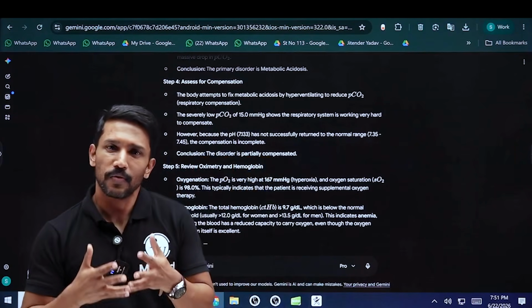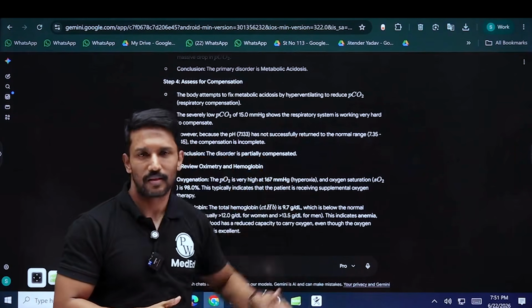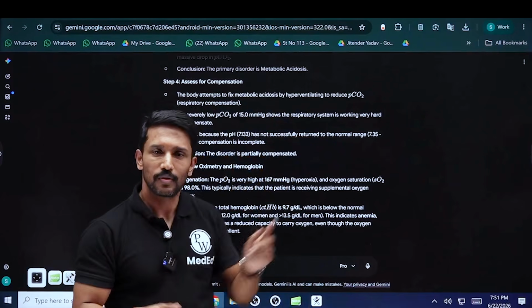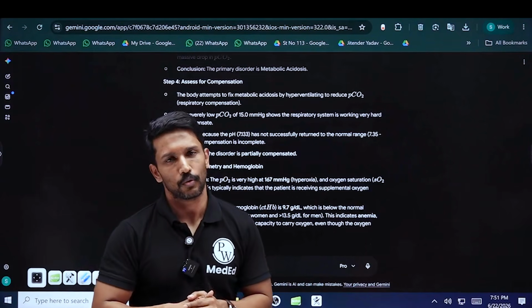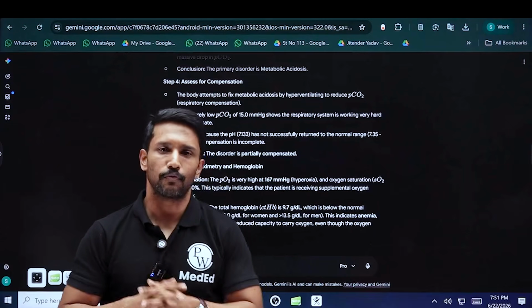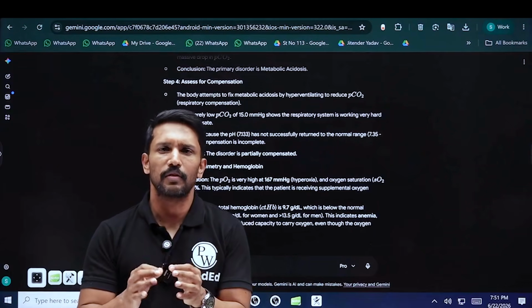So this is exactly what we teach you in the classes, the stepwise analysis. But if you're not able to follow through, then you can also take the help of AI tools like Gemini to make things easier for you. You can follow the same template for any report.